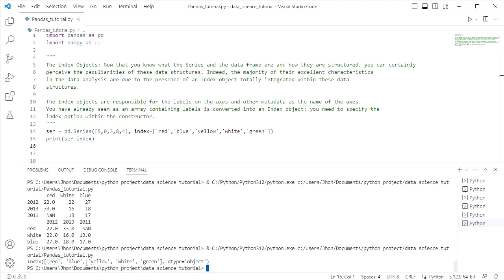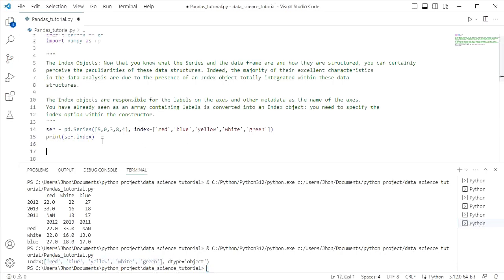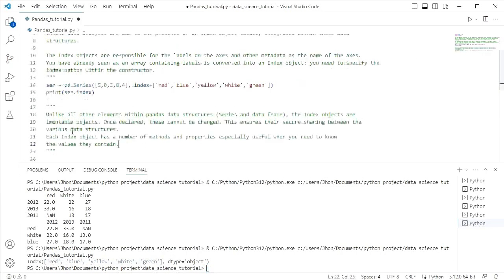Now you can see here, the index objects. Unlike all other elements within Pandas data structures, series and data frame, the index objects are immutable objects. Once declared, these cannot be changed. This ensures their secure sharing between the various data structures. Each index object has a number of methods and properties especially useful when you need to know the values they contain.